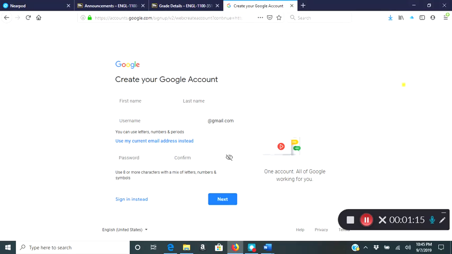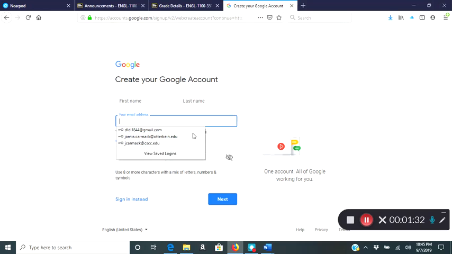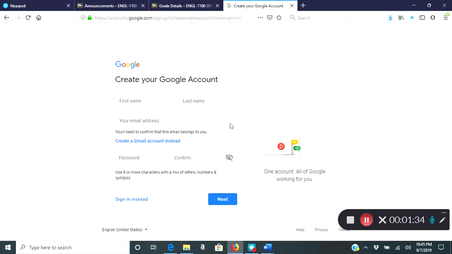And the first thing you want to do before you do anything else is select this button here that says use my current email address instead, because it's set up for a gmail.com account. But if we click this use my current email address instead, notice that that gets rid of that Gmail. So you can put in your Columbus State email address there.